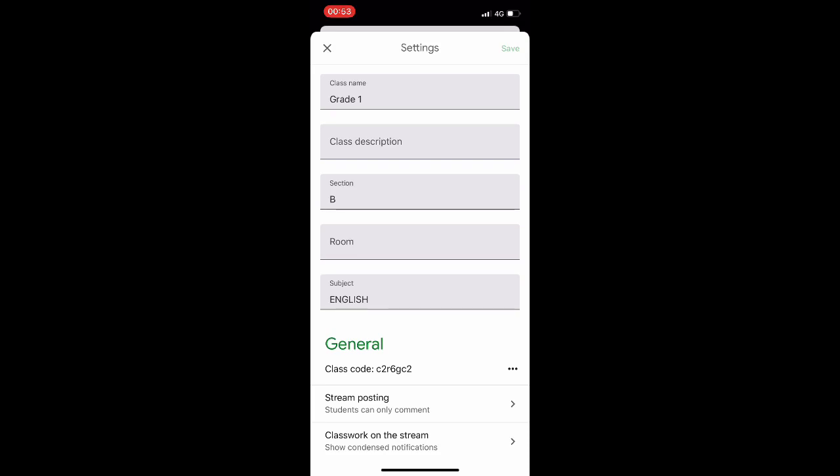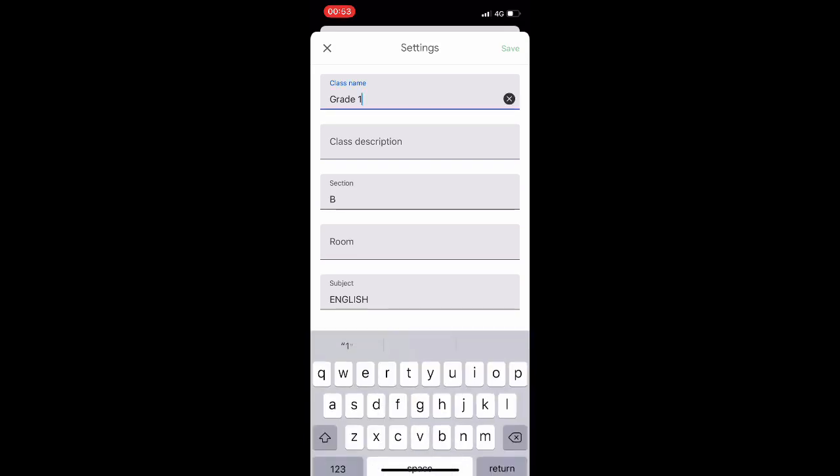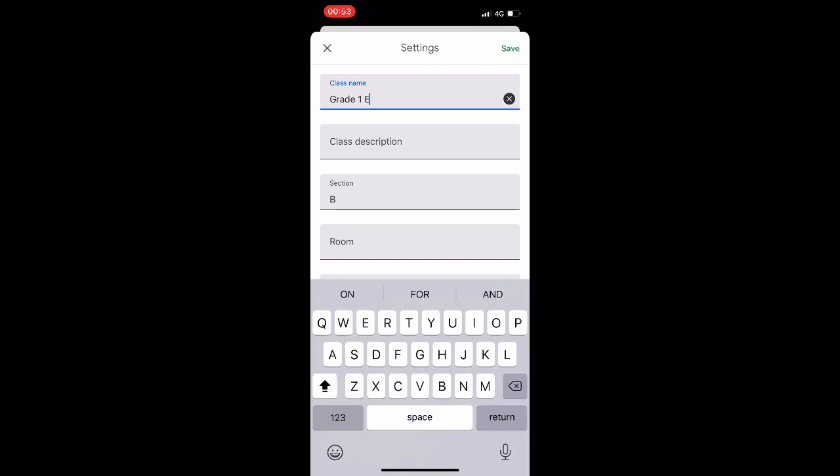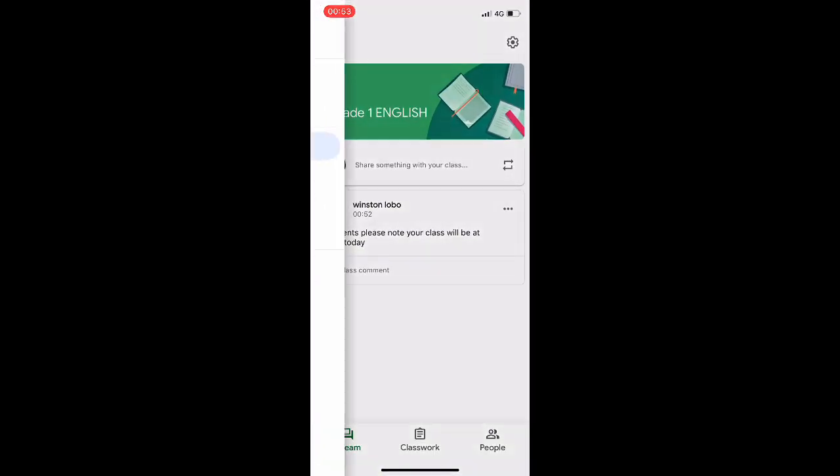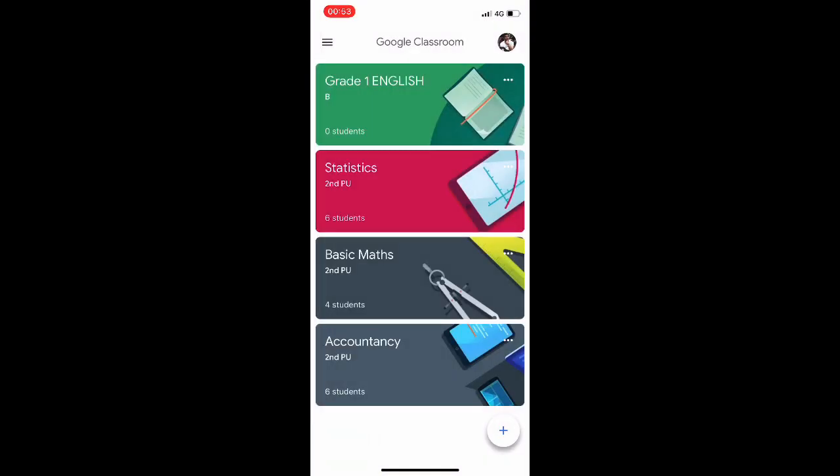If you want to be more flexible, you can write here class name grade 1 English so that it is better for you teachers not to get confused with many students. So now when you see your classes here, you have very clearly grade 1 English, and I have 0 students because no students have joined my class yet.